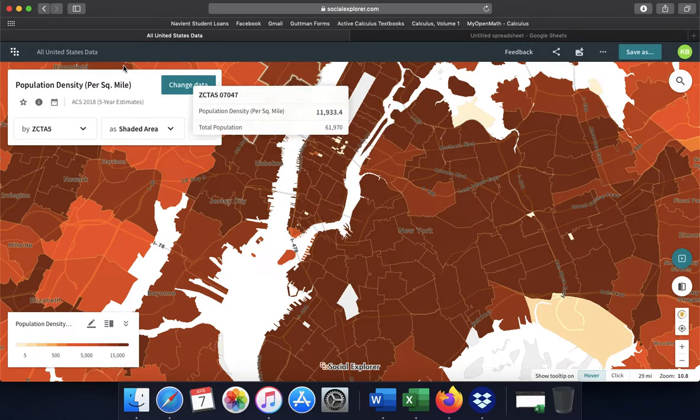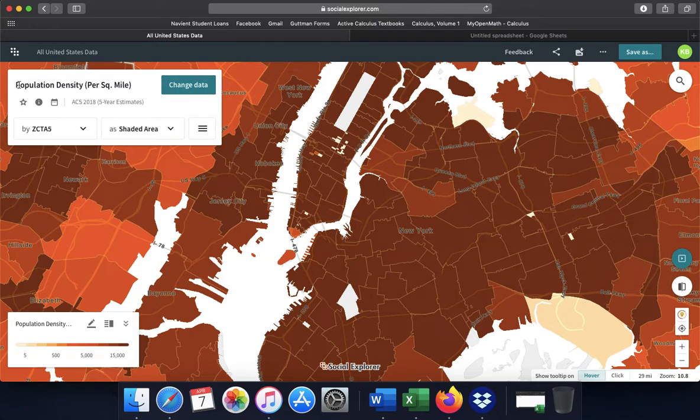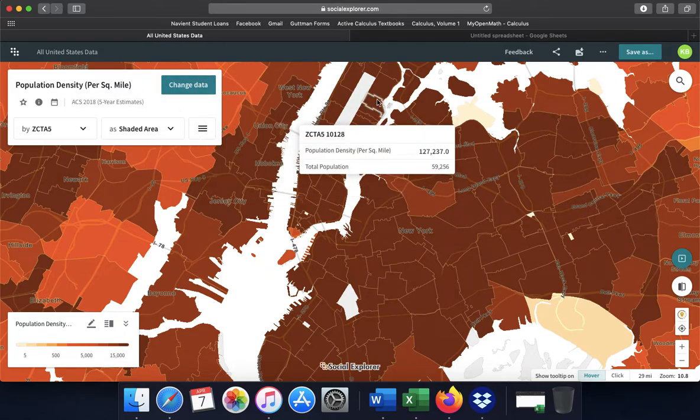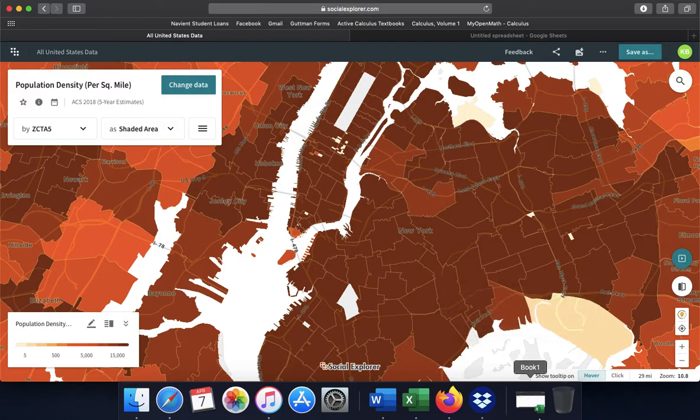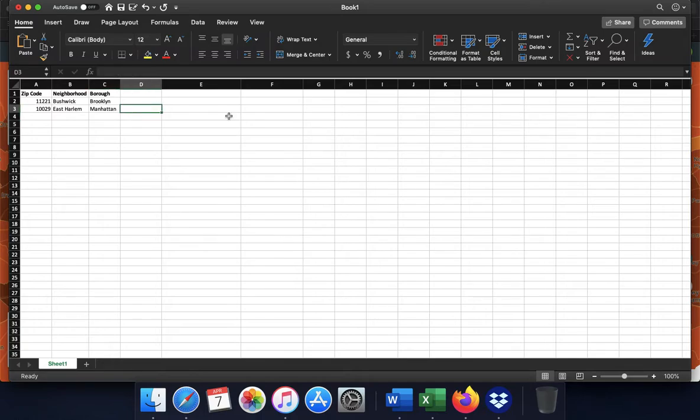Population density is a category that automatically shows up when you go to Social Explorer. So I don't have to change the data yet, because when I highlight over my zip code, I'm shown the population density as the first value. Notice it says population density per square mile. It's 98,000, and I'll round it to the nearest whole number. So 98,059. This is population density.